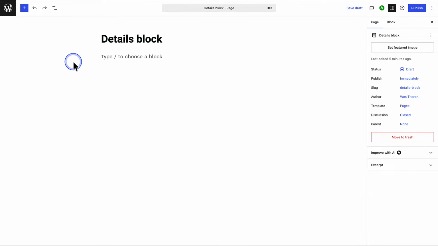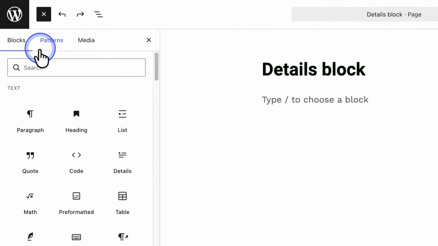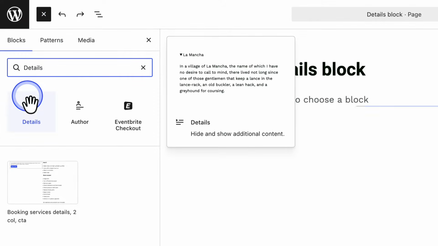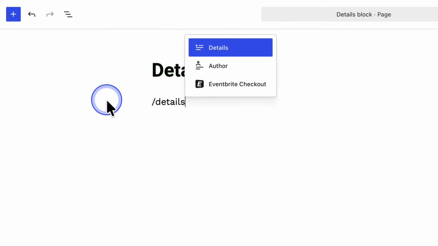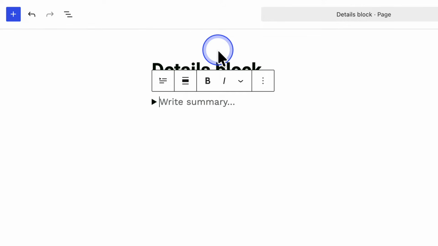You can insert it by clicking the plus icon top left and then searching for details, or by typing /details on a new line, and then inserting the block.